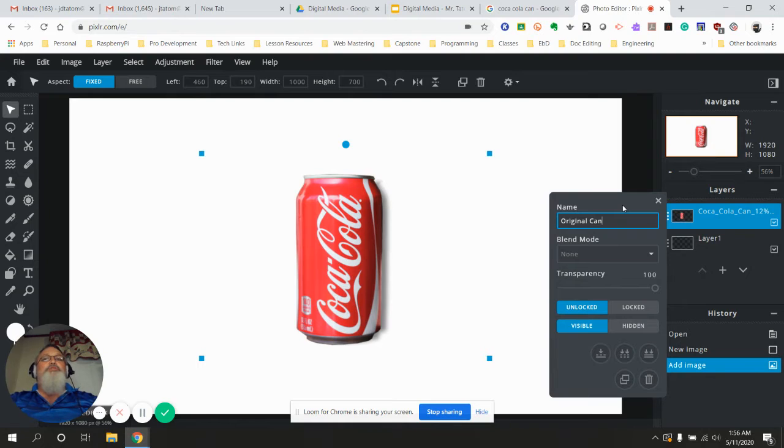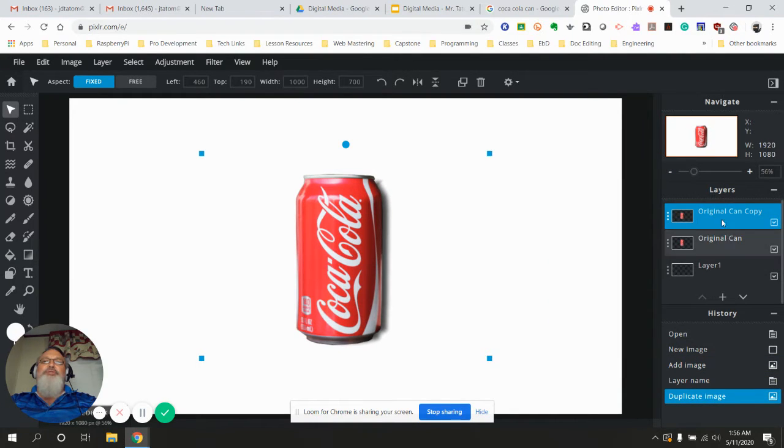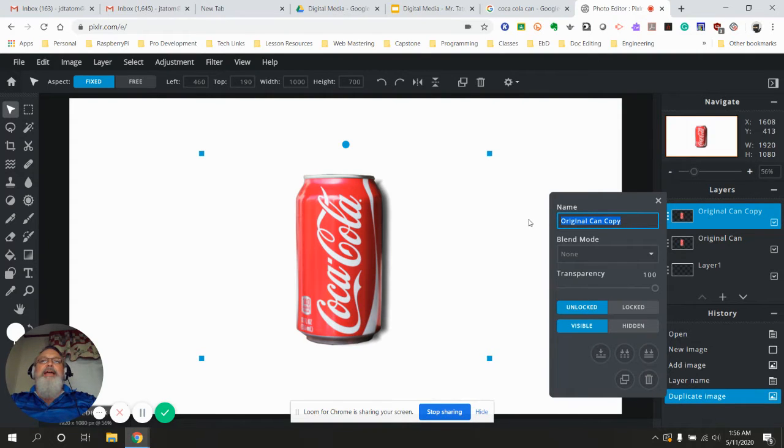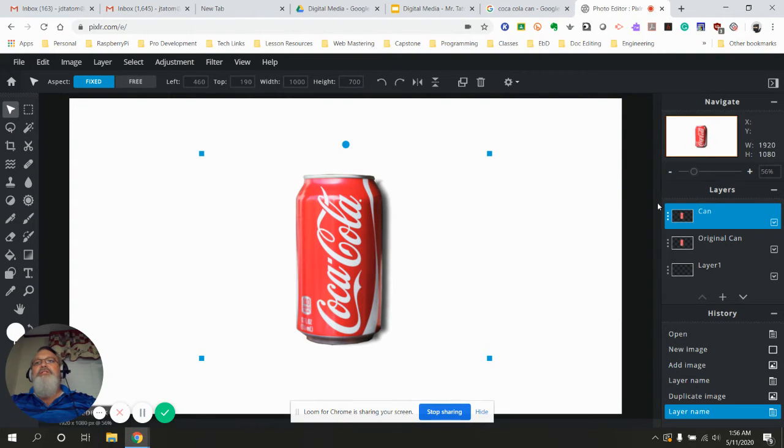Okay, so first thing I want to do is make a duplicate layer with that. So while I'm still in here, after I've typed in original can, I'm going to click down here to duplicate that layer. And now I've got two of the same one. So I'm going to go up here to where it says original can copy now. I'm going to right click and change that and just type in can. That's all it's going to be. It's just going to be the can. And when I'm done, I'm going to click off of it somewhere and close it. So now I've got can, original can, and then layer one, which is my background layer.